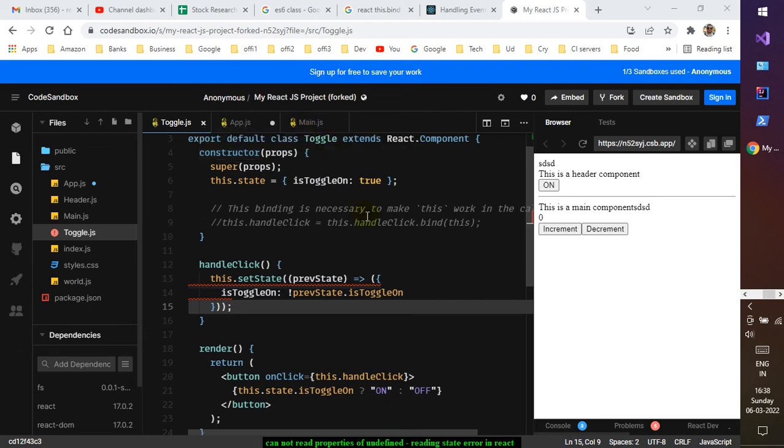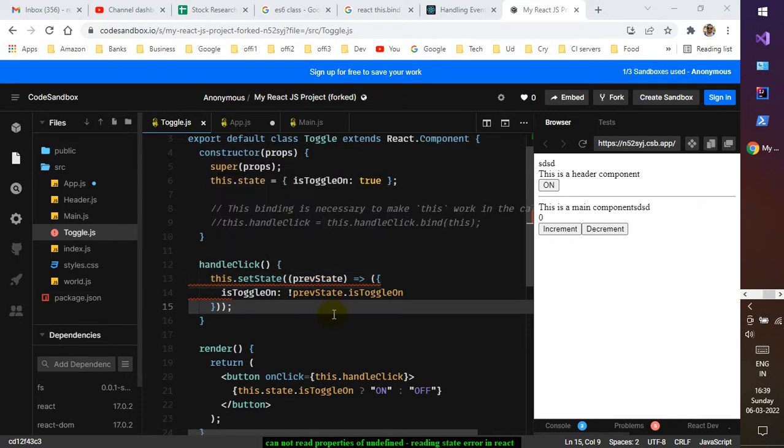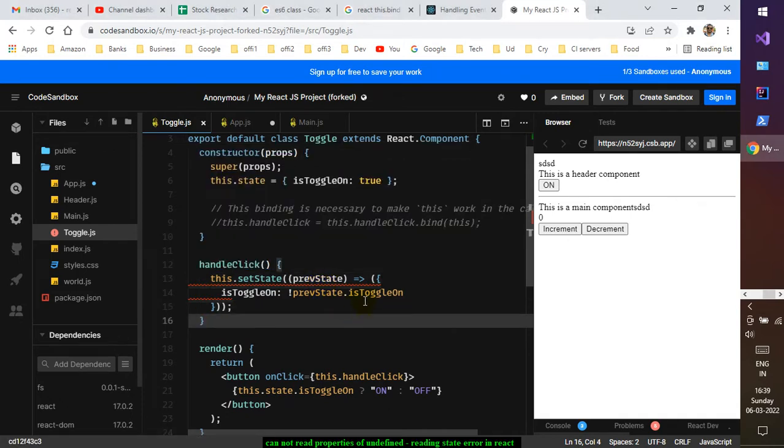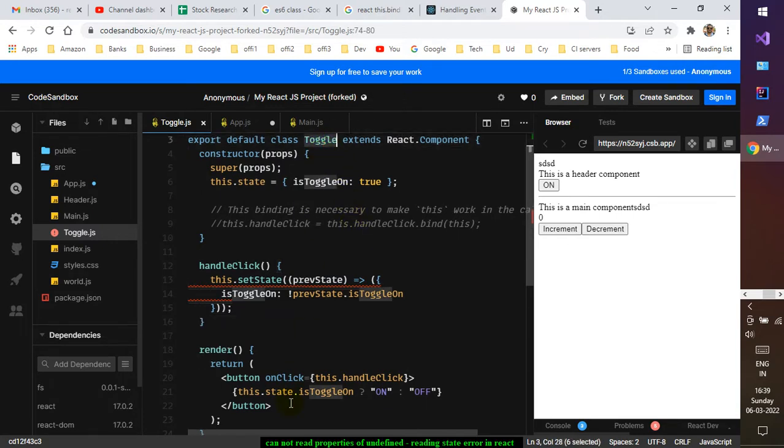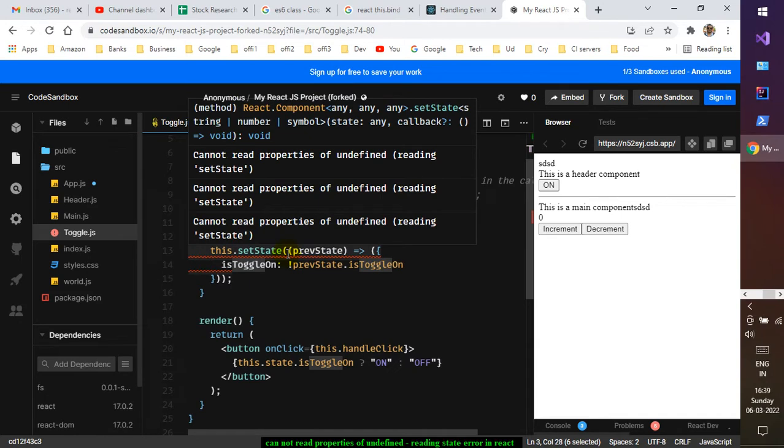Okay, so this video shows how you can fix this error which is saying "cannot read properties of undefined reading setState." So I'm using the class component in React. This is the Toggle, that is the component name. And there is an event handler here, handleClick. So what I'm doing is setting the state, calling the setState. But the error that I'm getting here is "cannot read properties of undefined reading setState."